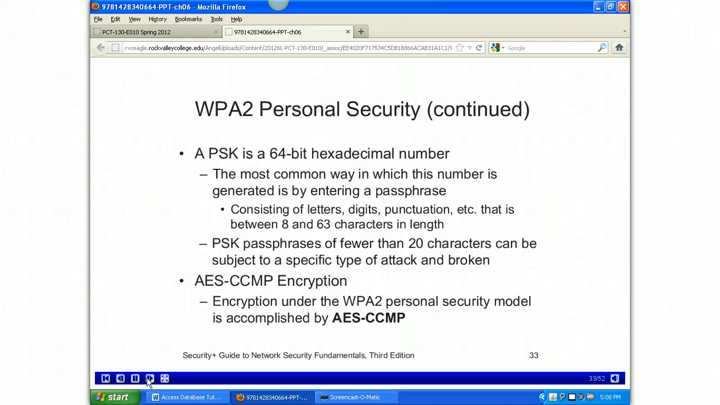PSK is a 64-bit hexadecimal number. The most common way this number is generated is by entering a passphrase consisting of letters, numbers, punctuation, etc., between 8 and 63 characters in length. PSK passphrases of fewer than 20 characters can be subject to a specific type of attack and broken. Over 20, though, it's going to be very difficult to break. And it has what's called AES CCMP encryption, which is one of the highest encryptions when it comes to WPA2 for personal security.